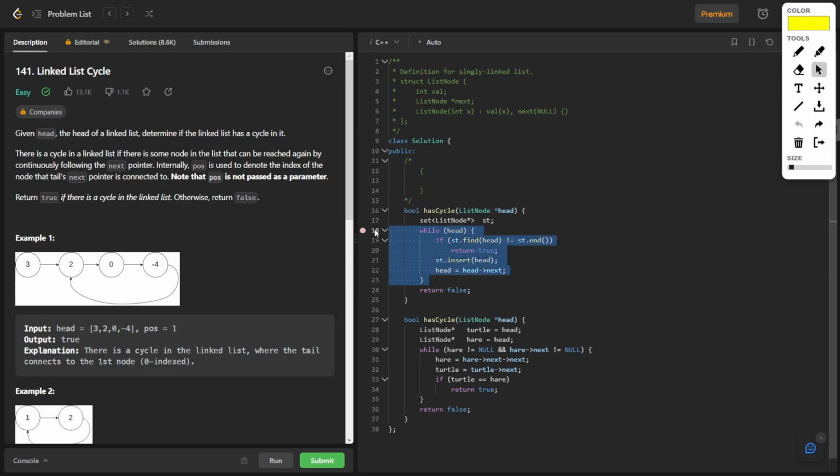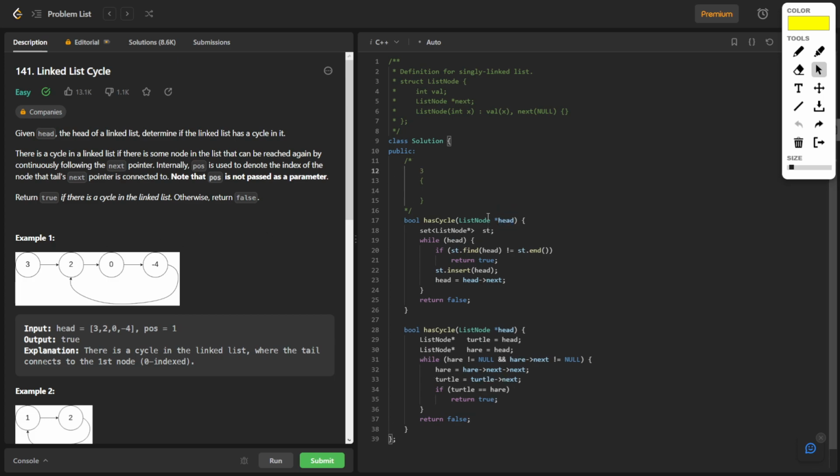So here I have an iteration, looping through the head. I'm going to use this example: 3 points to 2, points to 0, points to -4, and then back to 2 again, which is over here. These are the same thing. So while head, if I cannot find the first node, which I can't because the set is empty for now, then I will insert the head, which is 3.